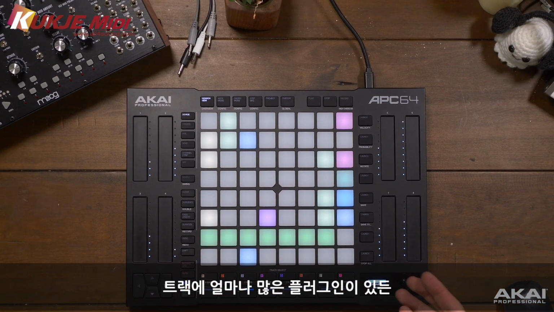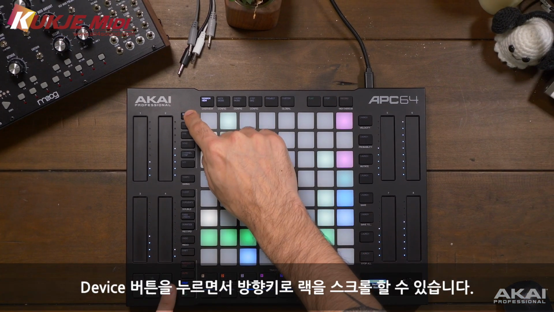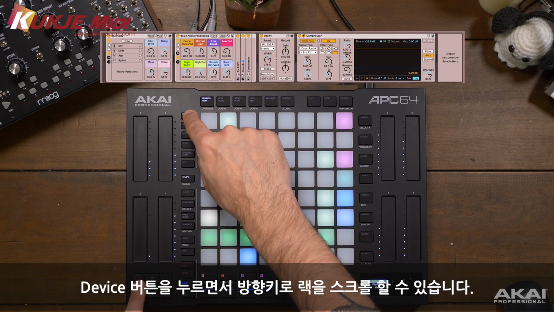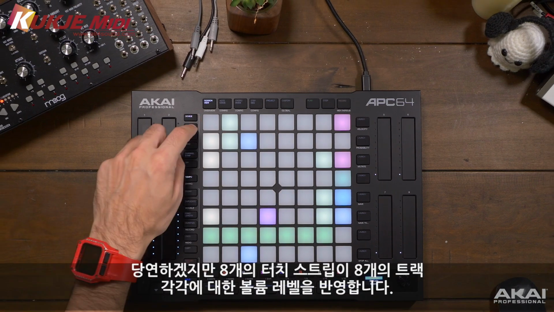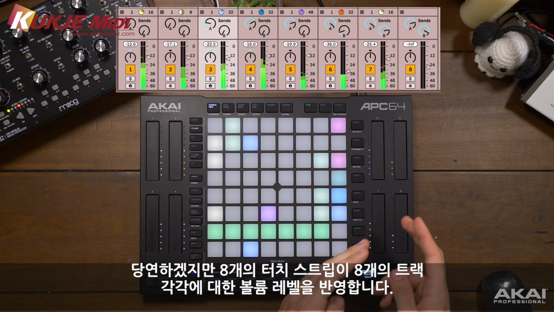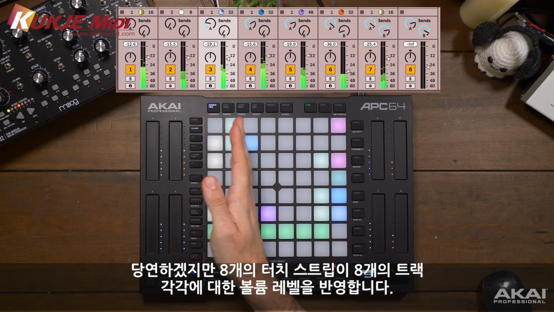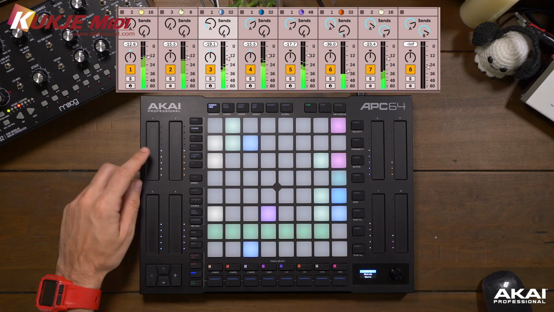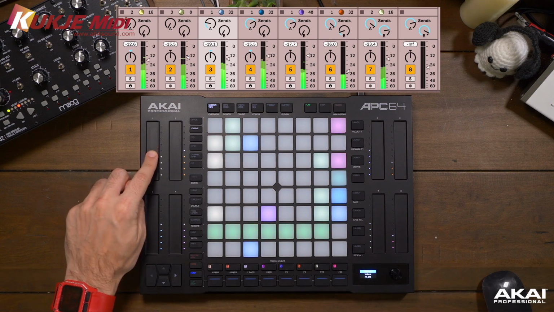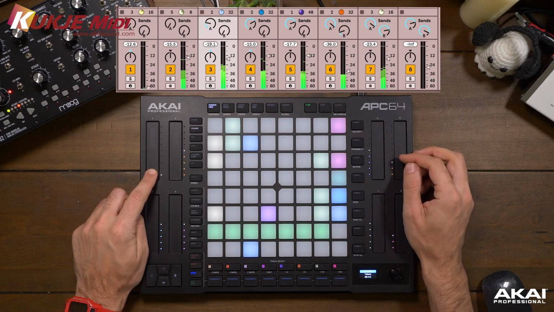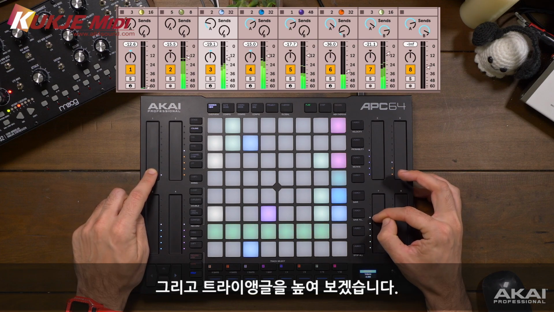No matter how many devices you have in your track, you can always hold device and scroll around your racks with the navigational arrows. The next function we have is volume. Maybe this is a little self-explanatory, but the 8 touch strips will now reflect the volume levels of each of the 8 tracks. Let's go ahead and turn the drums down. And let's bring this triangle up.